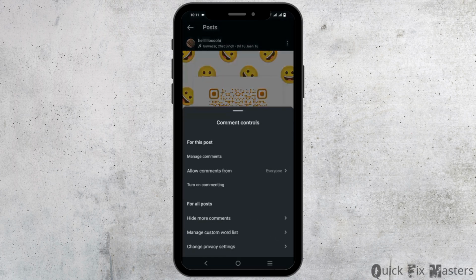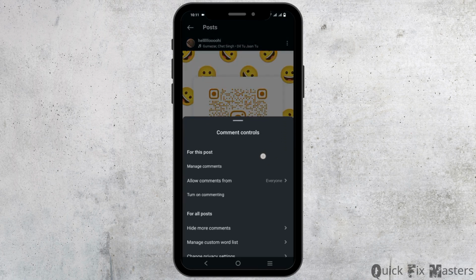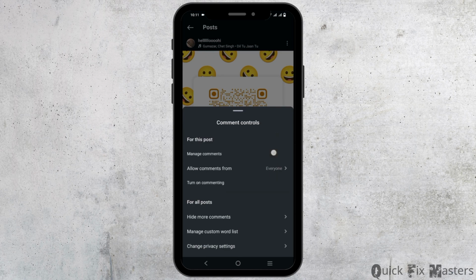Now you can tap on review controls to make any additional changes such as allowing comments from, turning on commenting, or other options as well. Once this is done, your post will be turned off on commenting.